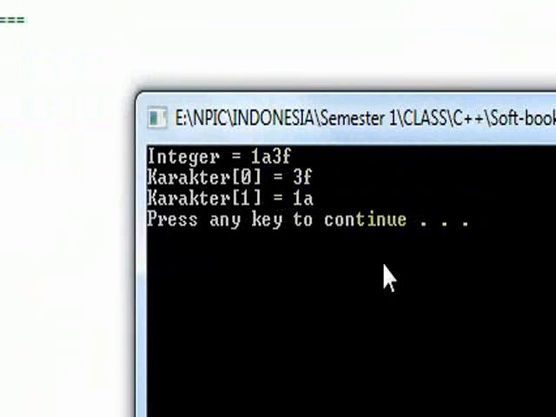The result will be shown like this. And now how to use the union, I was to finish.